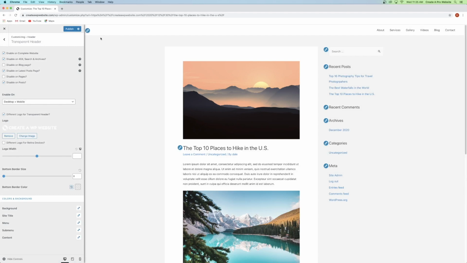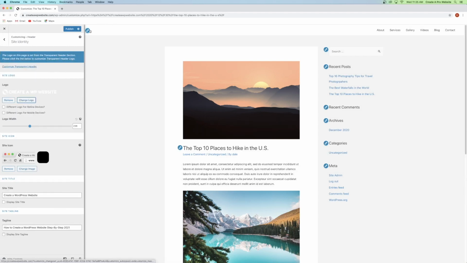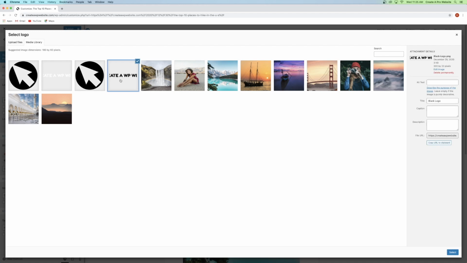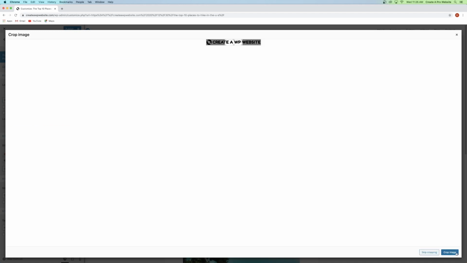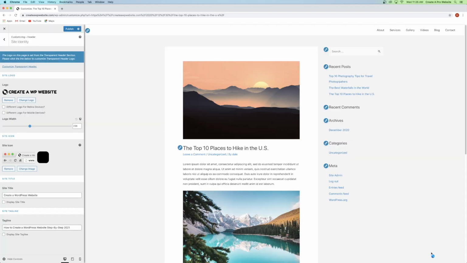And then what we want to do is click up here on this little blue pencil, which is next to our white logo. And we want to change our main logo to the black. So we're just going to say Change Logo. Click on Black, say Select, skip cropping. And then that way our black logo shows up here.